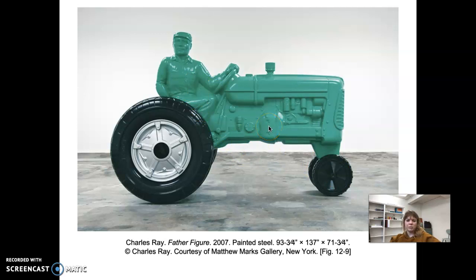And it's kind of a play with scale. You could think of it as a play with scale because the artist is taking something that's typically quite small, that you can fit in your hand, and making it huge. So he's definitely playing around with proportion and scale with this piece.